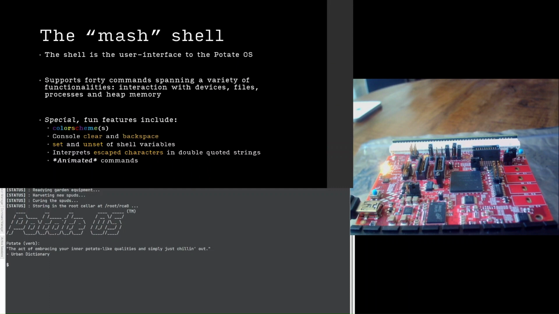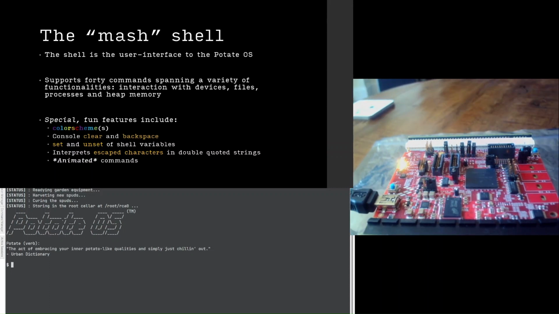The MASH shell. The shell is the user interface to the Potato OS. It supports 40 commands spanning a variety of functionalities like interaction with devices, files, processes, and memory. Let's take a look at a demonstration of some of the more fun and special features that the shell program offers. If we look at the shell, which is at the bottom left corner of the screen, we can see that it's quite drab and dreary.